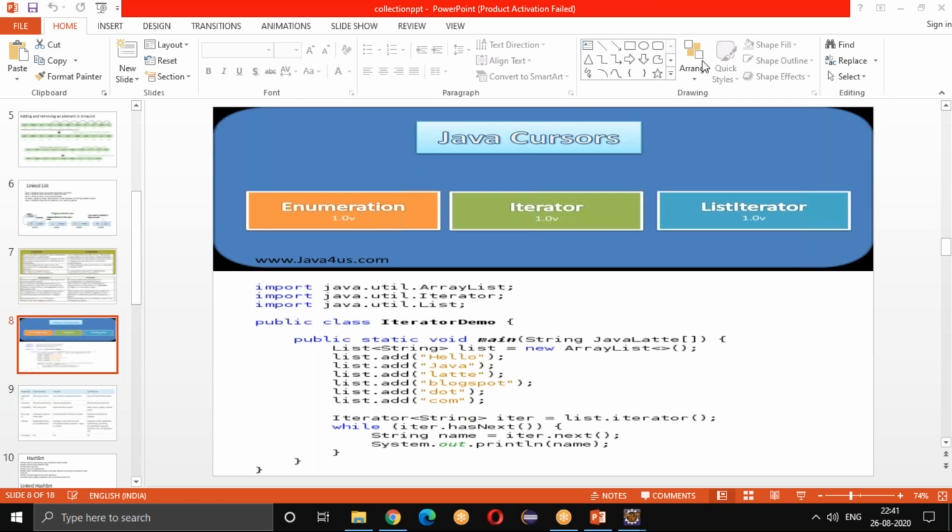You can see that the Java cursor has been divided into three types. They have given it wrong actually. The version is not 1.0, it should be 1.2, and it should also be 1.2. Here your iterator is not 1.0, it is version 1.2, and your enumeration is 1.0, which is legacy. So are all of these cursors currently still in use, right?